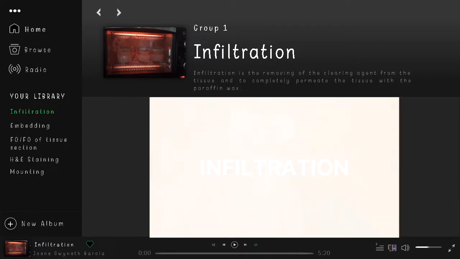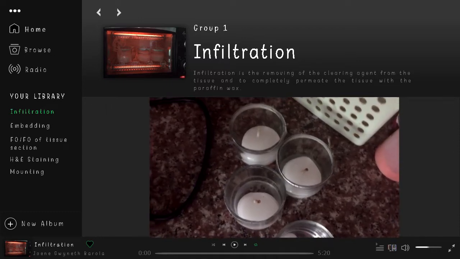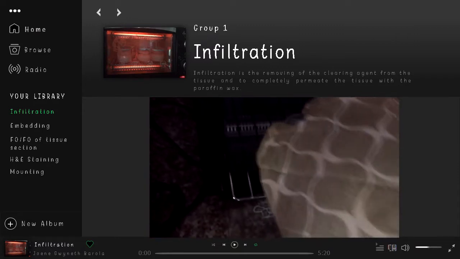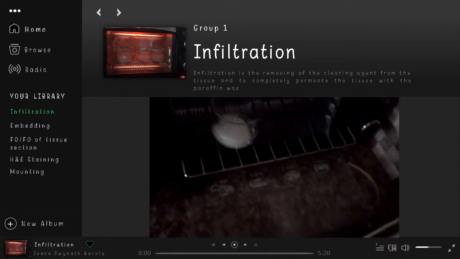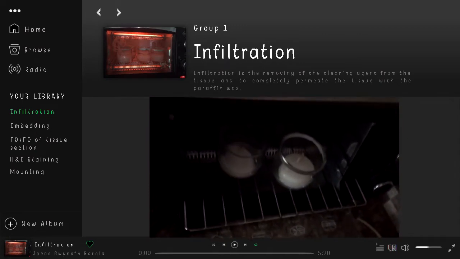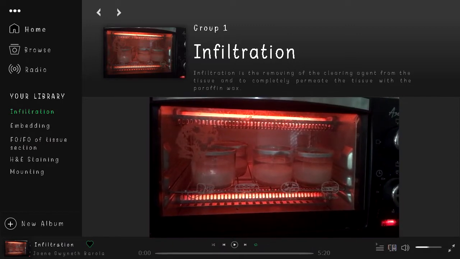In this experiment, all we need are candles and our tissue specimen. This is the first step. Let's put our candles inside the oven until it melts. Wait until the wax melts.